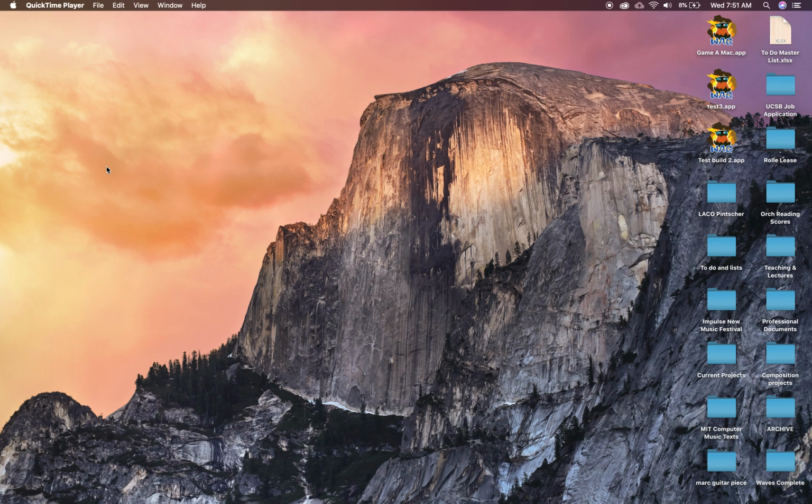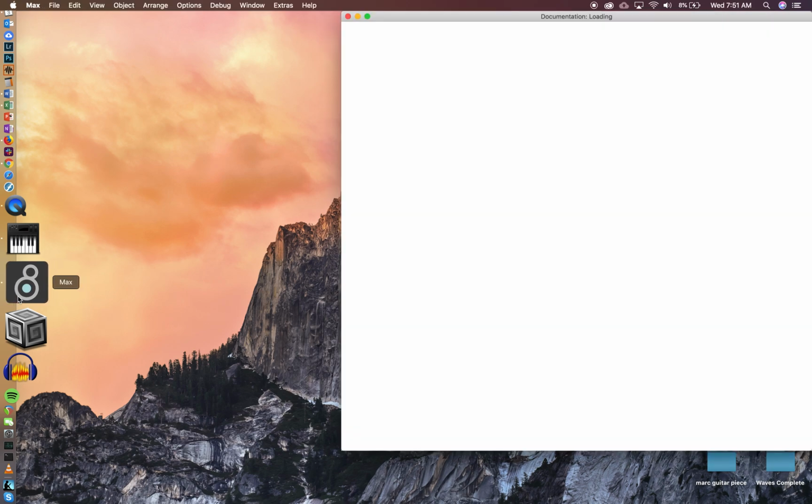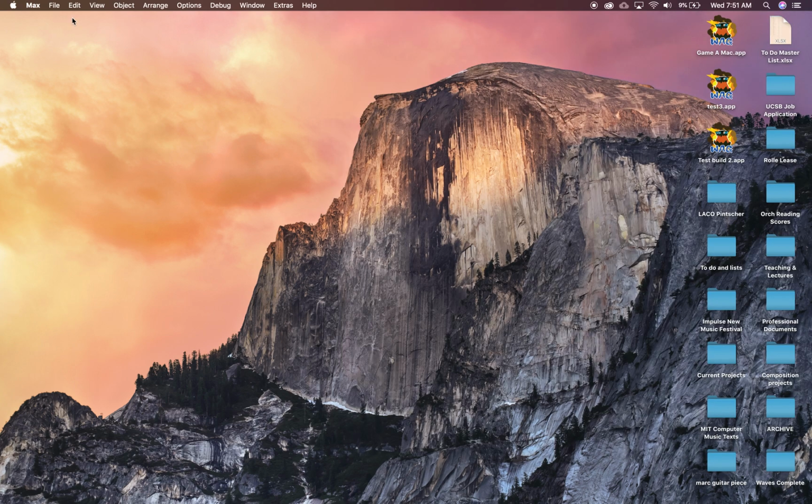So just quickly to run through the things that we went over. If you launch Max, the first thing that's going to come up is your patcher window. It's probably going to bring up your last thing that you did. I was showing you guys the tutorials. But if you go to new patcher, you're going to get a new patcher window.